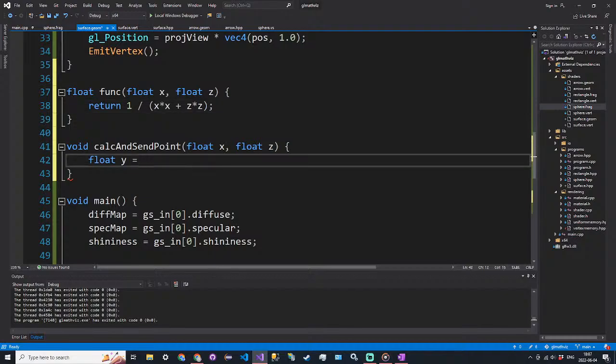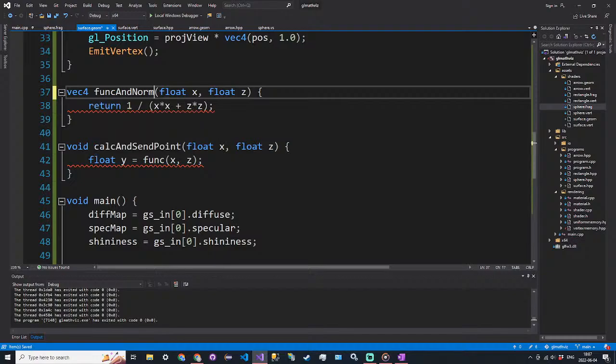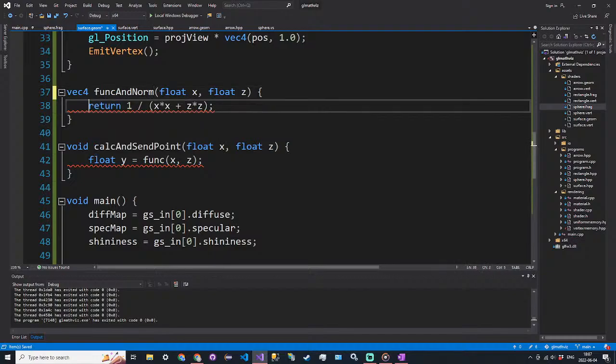And then float y is just going to be the function at that point. So x and z. And then let me actually do something a little clever here. Let's return a vec4, just a collection of 4 numbers, and we'll call it func and normal, just so we can optimize a few things, because with a function like this, it's easily optimizable.